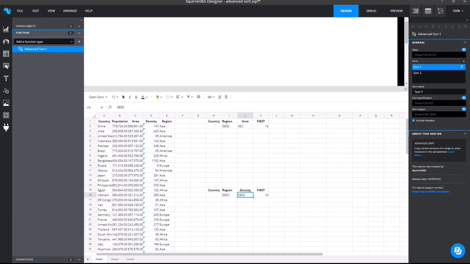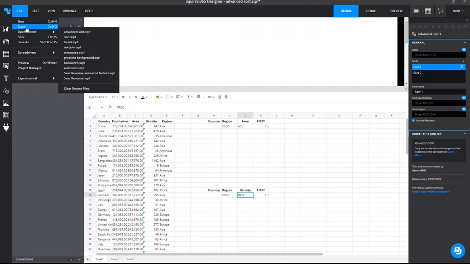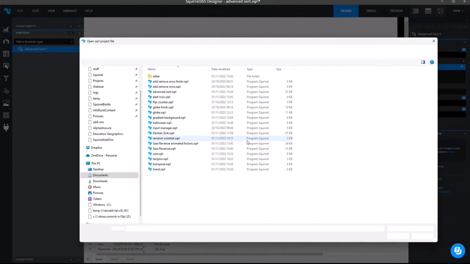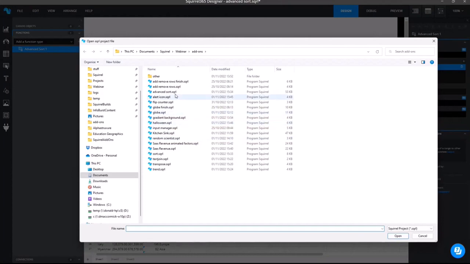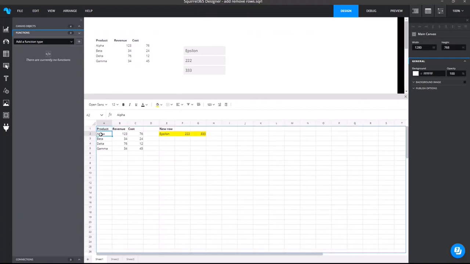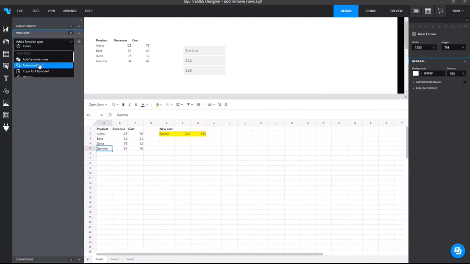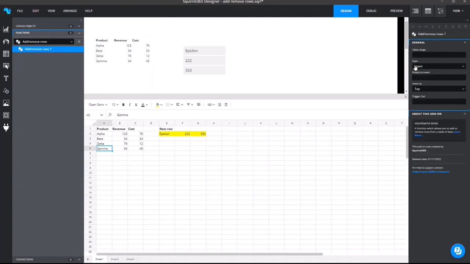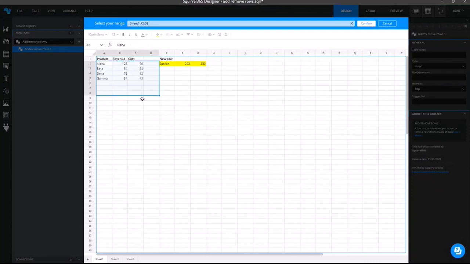Then the next two are functions which allow you to manage data. It came up in a couple of projects that we were working on, where people needed to manage a table, so inserting and deleting rows from a table. So here we have a table of data, which has got 4 products, alpha, beta, delta, gamma, with some revenue and cost data. And what we want to do is just to be able to allow the user to enter more data into this table. And we do that with this one called add remove rows. We give it a table range, and we say that's the table there.